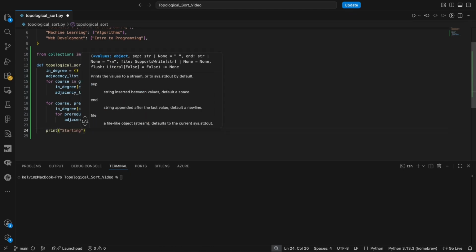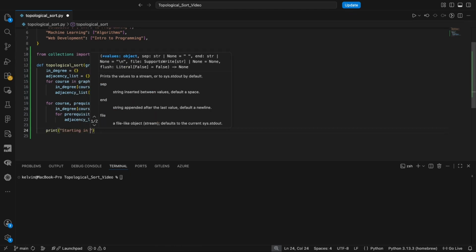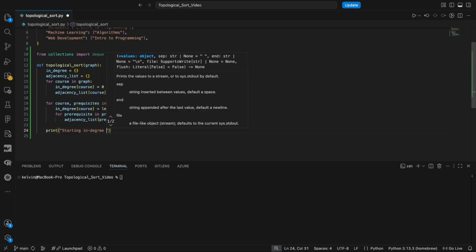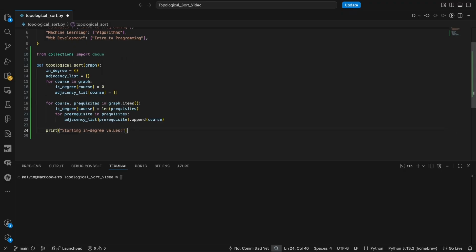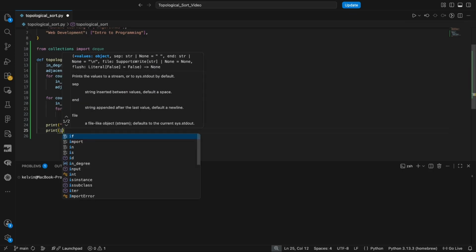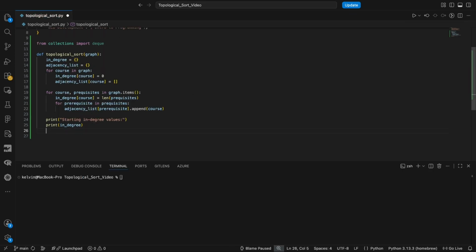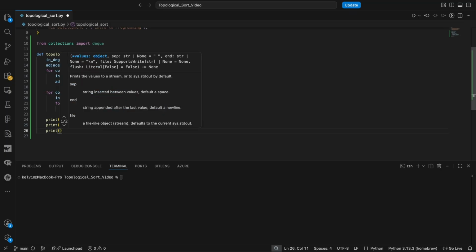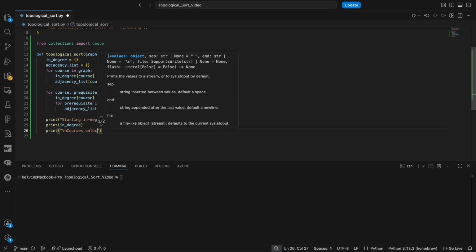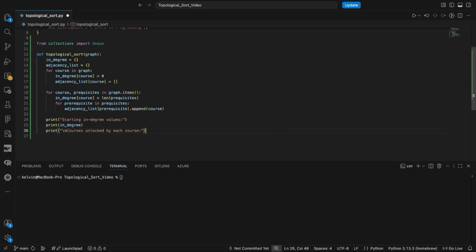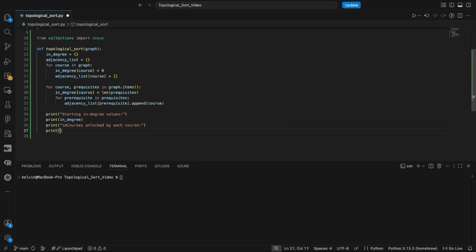We'll also add in a couple print statements so we can see the result when we're done. Starting in-degree values, and then we'll print in-degree. And we're also interested in the courses that are unlocked by each course. And we'll print our adjacency list.